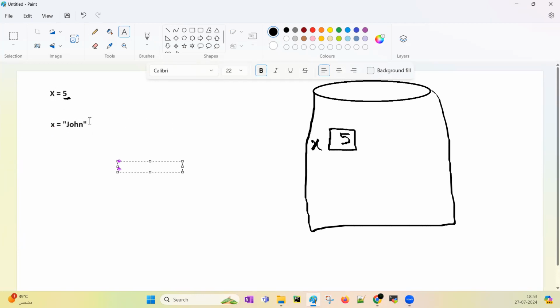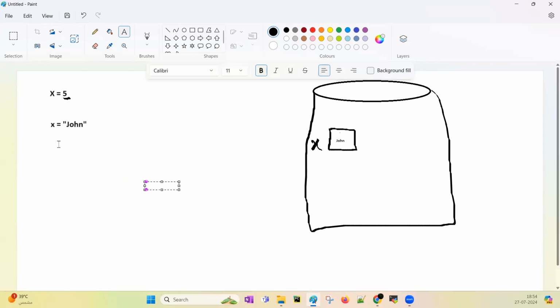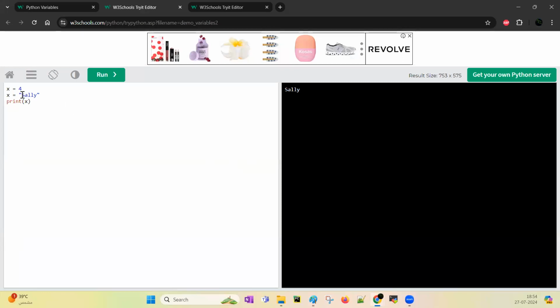By writing like that in the second line, automatically Python will delete the variable result over here, and it is going to write John here. So when you print, what is the result of x? You will write print of x. When you print it, the result John will come, not the 5. So that is what happened here. The second time it took Sally, so that's why it gave Sally.